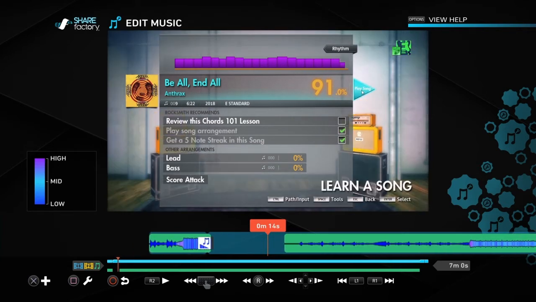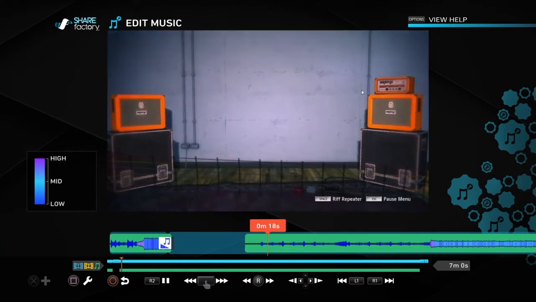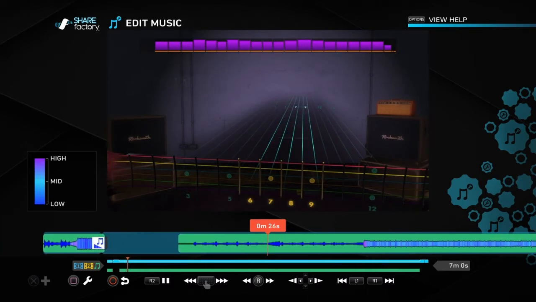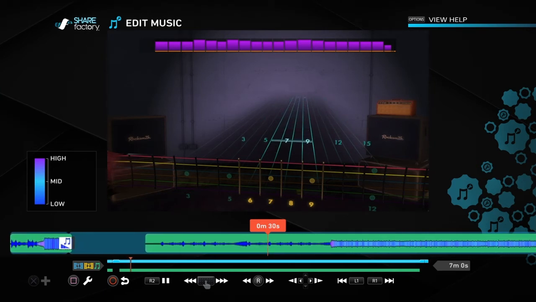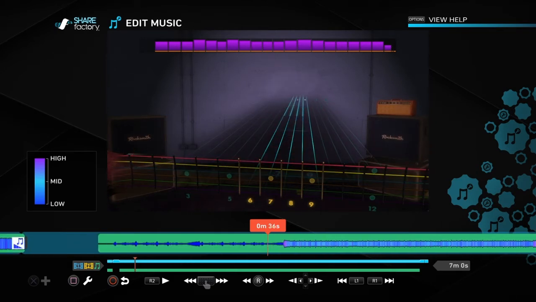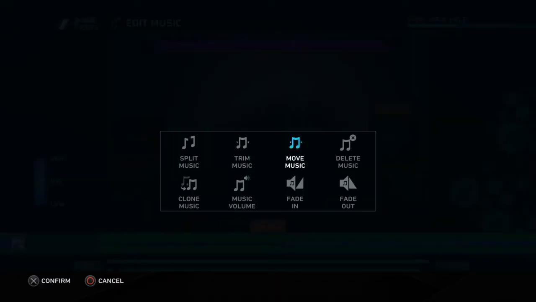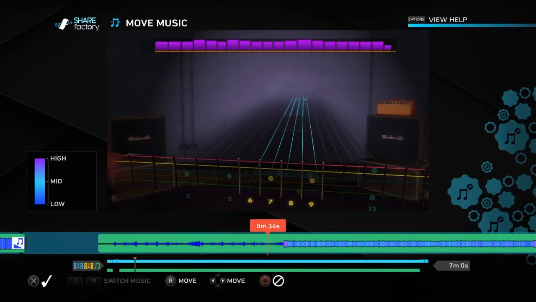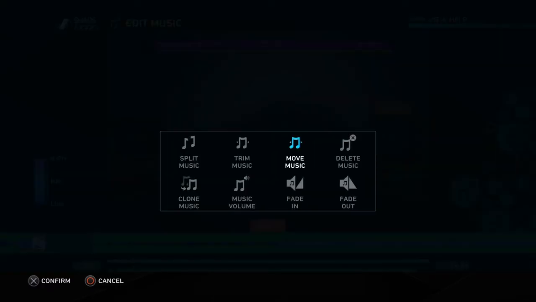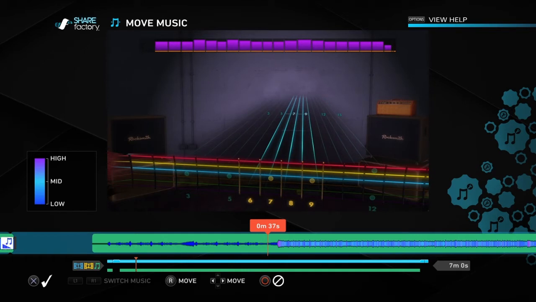This may take a few moments, so just bear with me. This is the way I have to do it for me. So it just takes a couple of tries for me to get the sync up just right. I do not want to use trim music. I'm just trying to move it. Let's see which way I'm going here. Okay. So let's move this back just a tad. Try that.